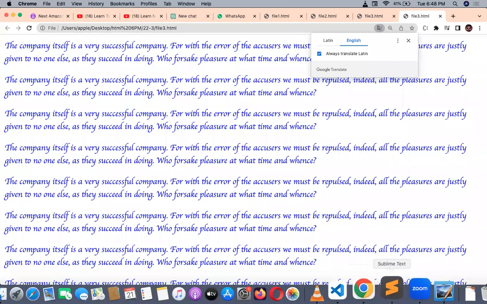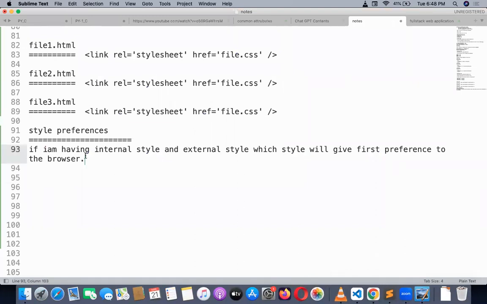Okay. So my question. What is my question? If I'm having internal style and external style, which style will give first preference to the browser? You give me the answer. This is the question, sir. If I'm having internal style and external style, which style will give the first preference to the browser? Anybody can tell the answer. What is the answer for this?